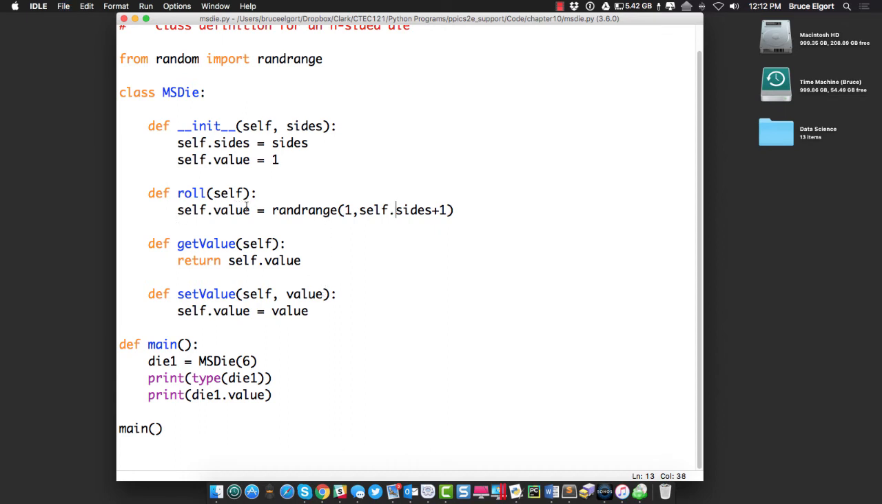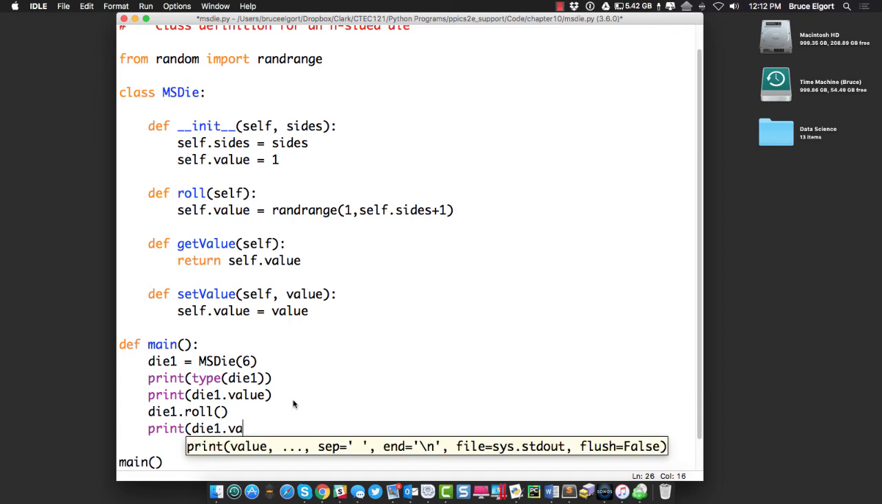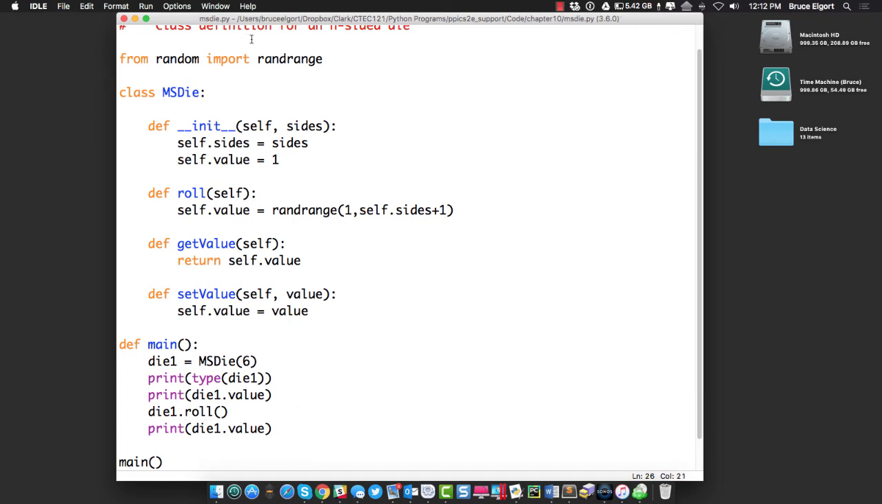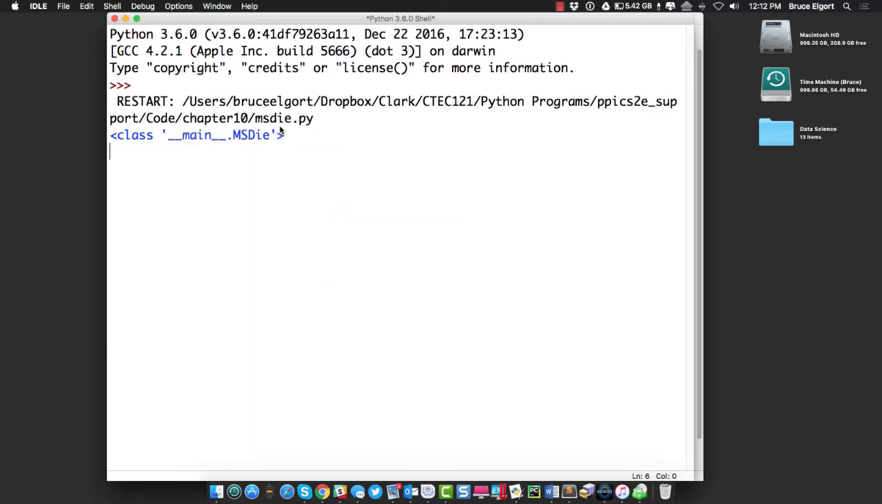So that says, hey, take yourself and set your value, right, which you hold on to, because we did that right here. Set your value to this new number. So I'm going to say, hey, die1, roll yourself, and notice the parentheses because it's a method. And then I'm going to call print die1.value again, and let's see what it is. That's after we rolled it, right? So it was 1, and now it's 4.